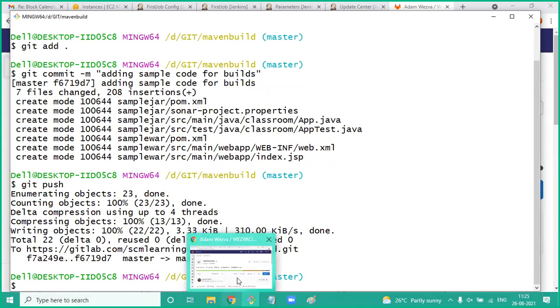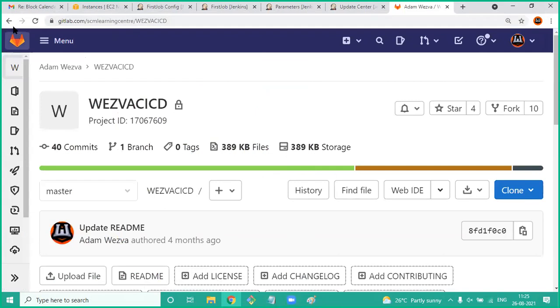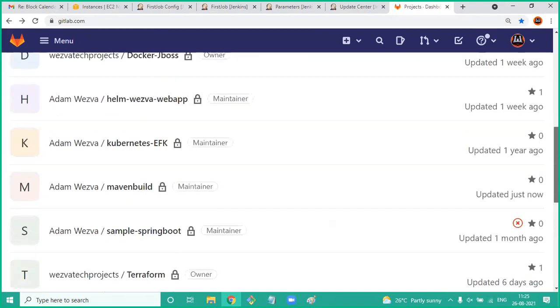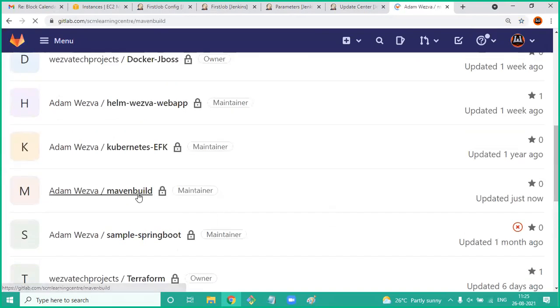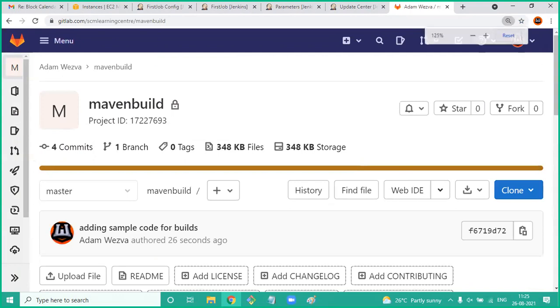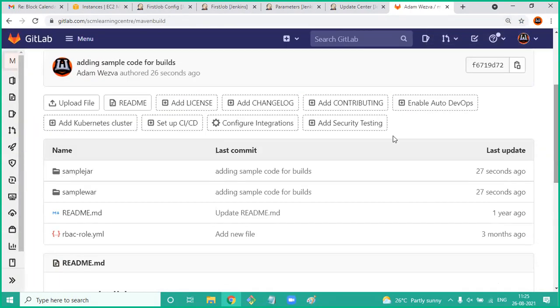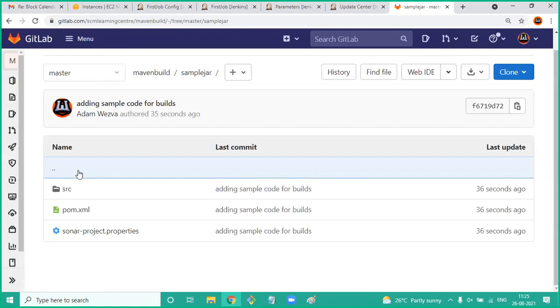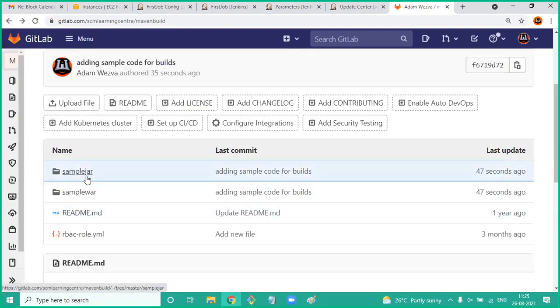Okay, so let me go back. Now this is a sample project where I have pushed some files. I have some sample Java code, with a sample set of unit test code and source code, and I have a Maven pom.xml which I can use to do the builds. So if I run a build on the sample jar folder, it will create a jar file as a deliverable.